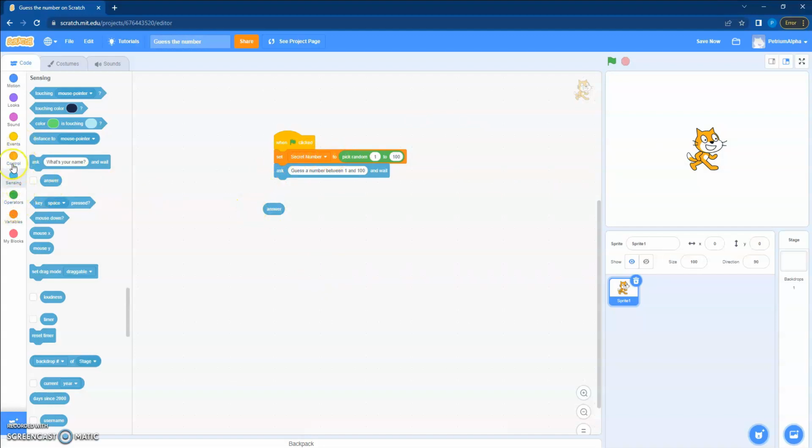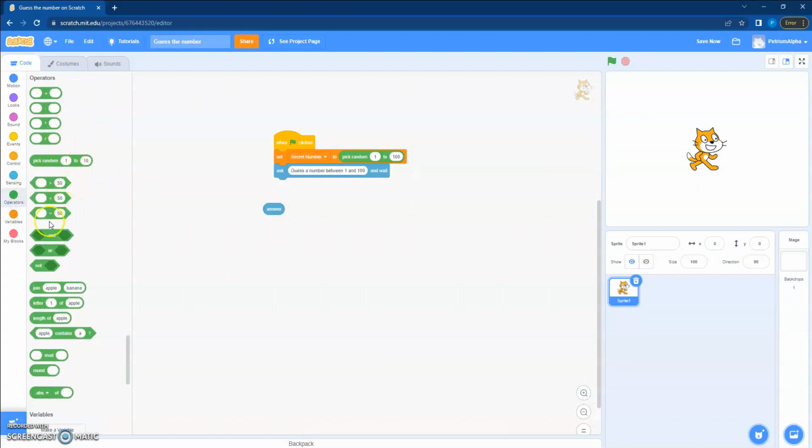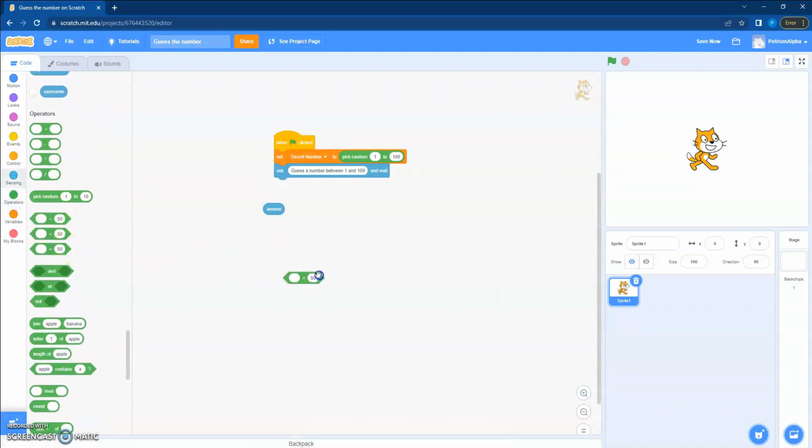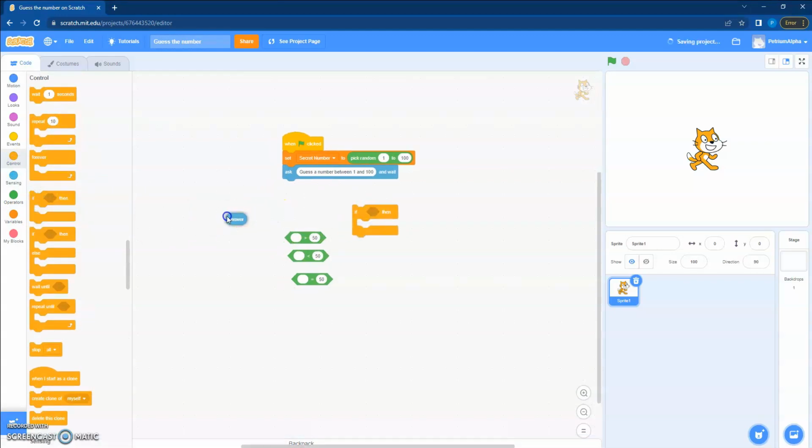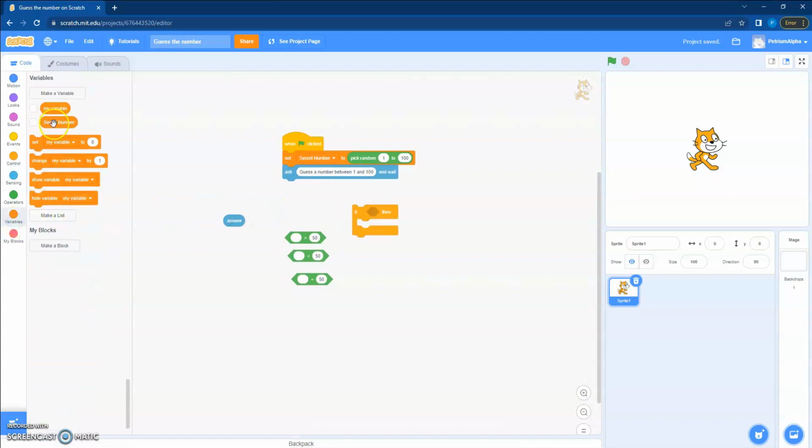For that, we're going to need some if blocks and some operators. So first, we're going to need an equals to, this one, and this one. And that's pretty much it. And we're going to have to get the loops. I'm also going to need this variable secret number.